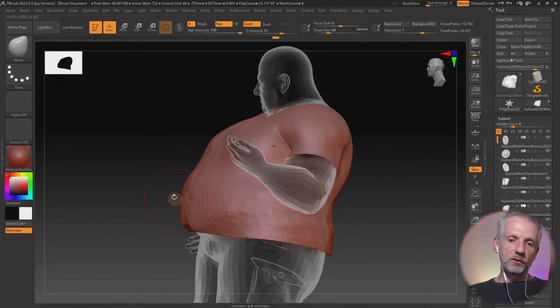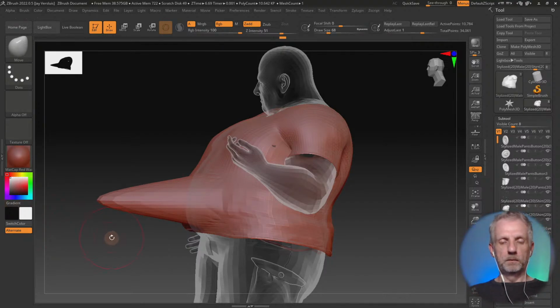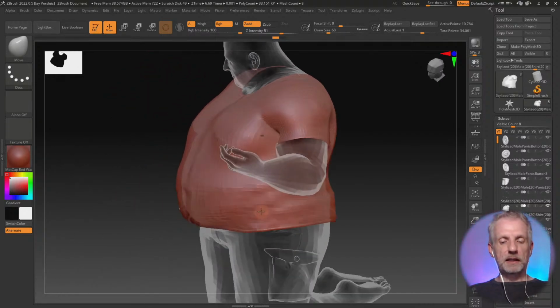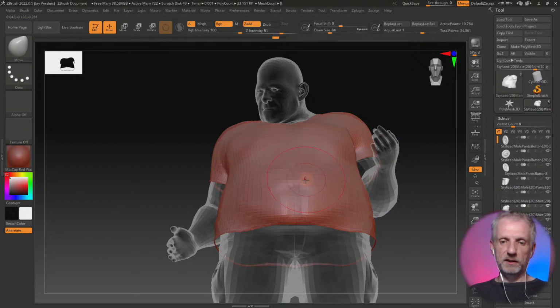It'll grab the geometry where the circle is. And then if I left click and drag, it'll move the polygons in that direction, like so. That's where it moves to. So with subtlety, this can work well, depending on the size of the brush.